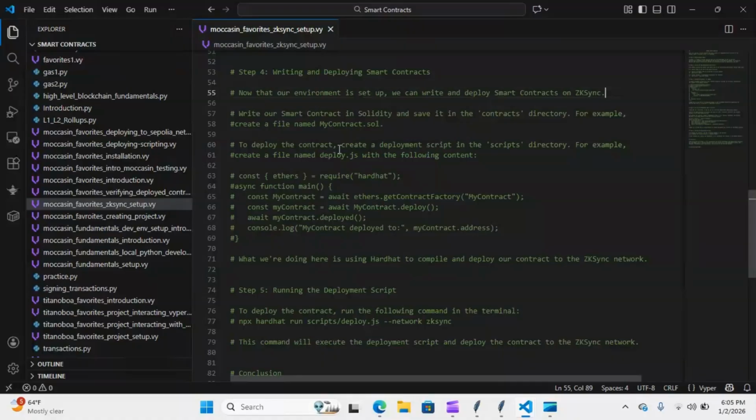To deploy the contract, we create a deployment script in the scripts directory. For example, we create a file named deploy.js with the following content. This is our script here: const ethers equals require hardhat, async function main, and inside of our main function, this is the code we would have here. What we're doing here is using Hardhat to compile and deploy our contract to the ZK Sync network.